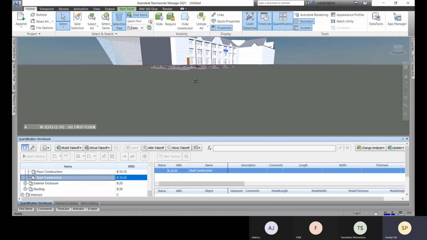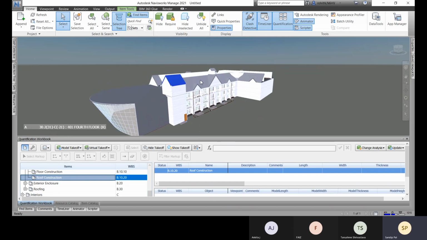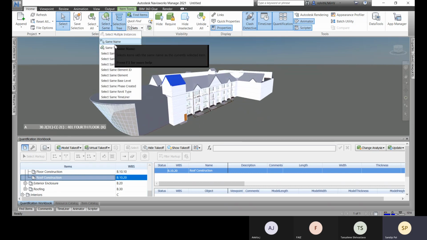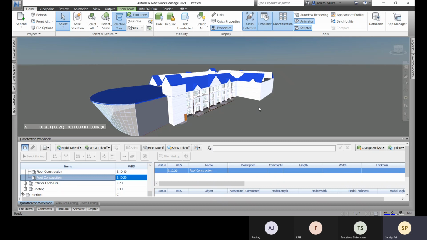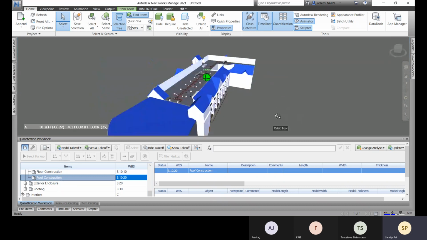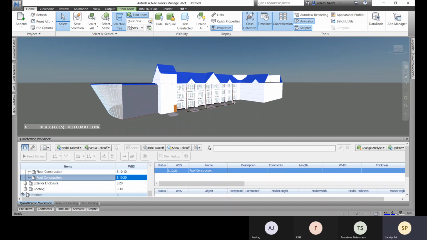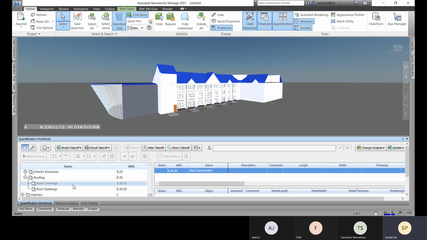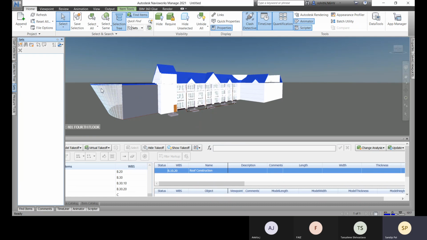Okay, so anything you can select. So like you can select all this roof and go to this same type, this roof, all the roof has been selected. So within this roofing you can create, this is your roof coverings. All right, so you can create a new set for this. Go to save selection. Let me name it like this, roof covering.